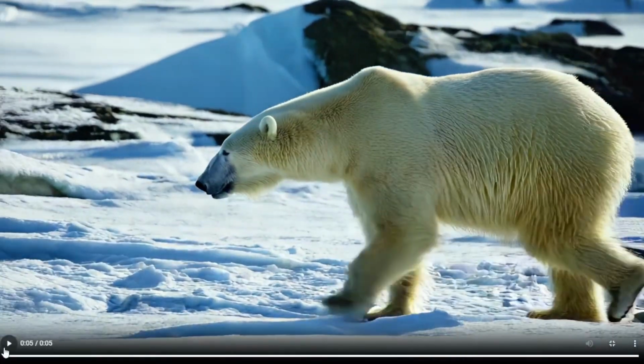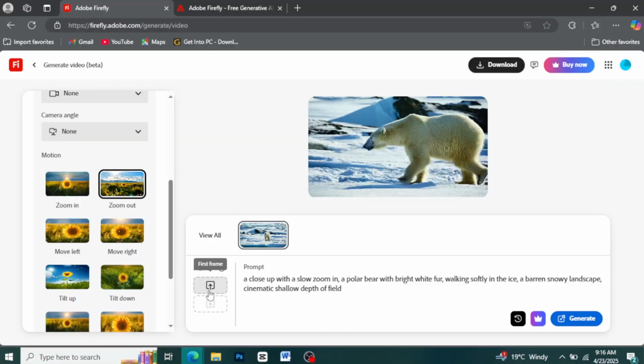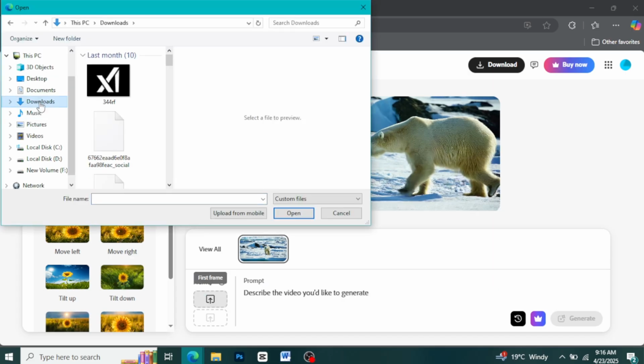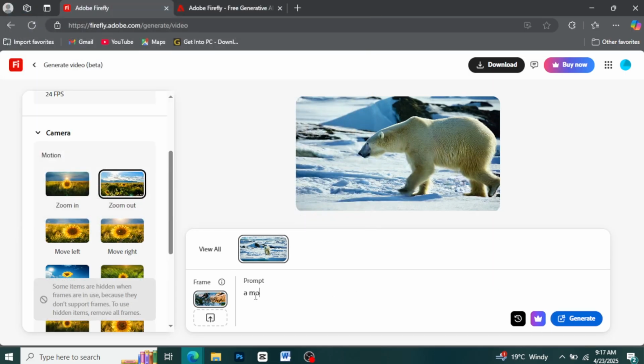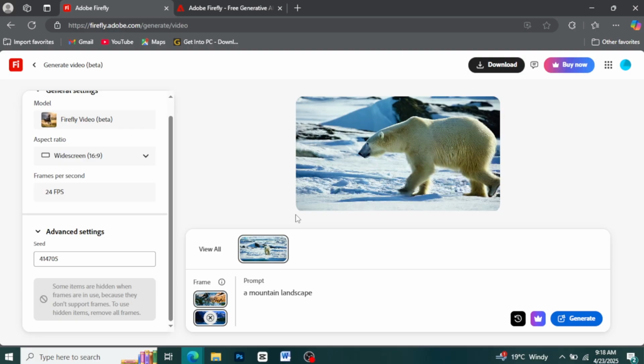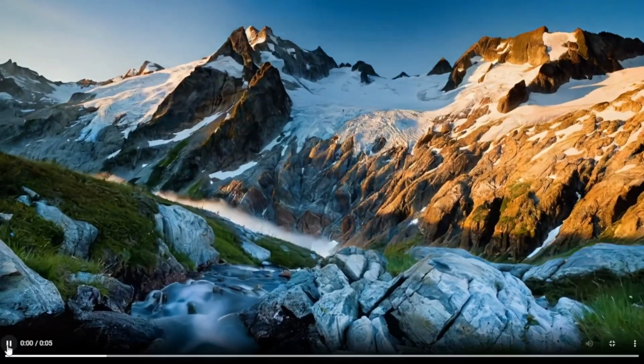Animating still images, image to video. With image to video, you can bring photos to life. Upload a keyframe image, say a mountain landscape. Optionally, add a second image to define the end of the animation. Choose camera motions like zoom in or pan left, or let Firefly auto-generate movement if you upload 2 keyframes. Add a text prompt to guide the transition, e.g., sunrise over peaks with fog rolling in. Click Generate, and watch your static image transform into a dynamic clip.